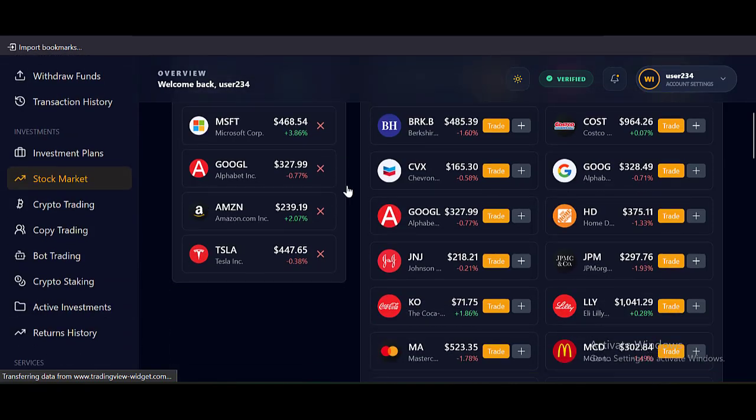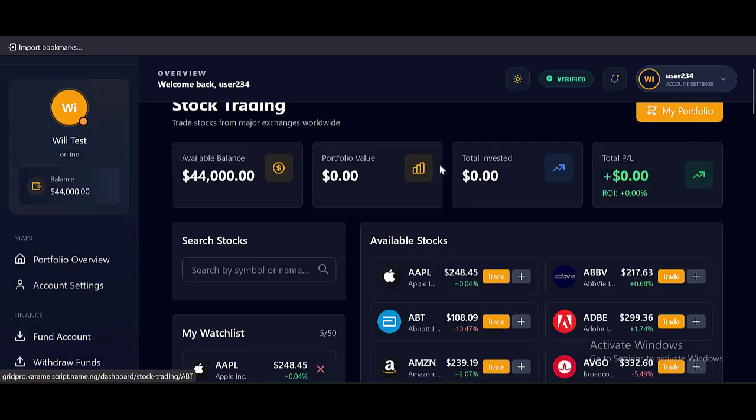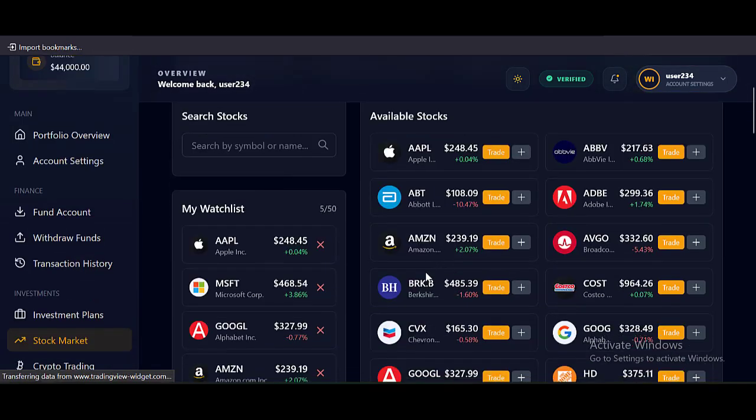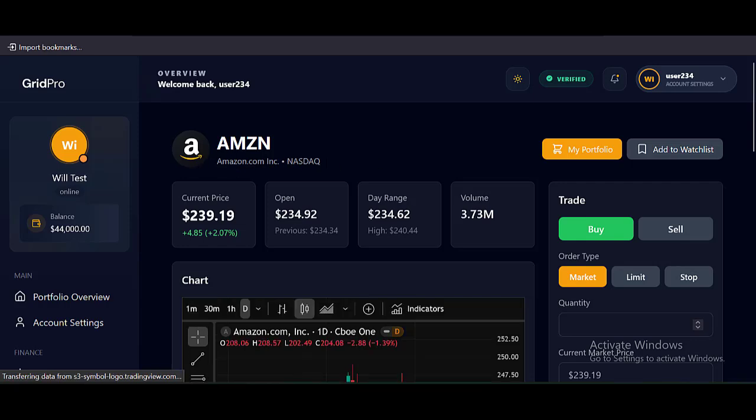This is the stock trading page, as you can see. So I can trade on any of these stocks right here. So I will select Amazon, which is this. I'll select Amazon. So I want to trade on Amazon now. Okay, the page is loading. So this is the stock trading page, and this is Amazon. You can see it now.